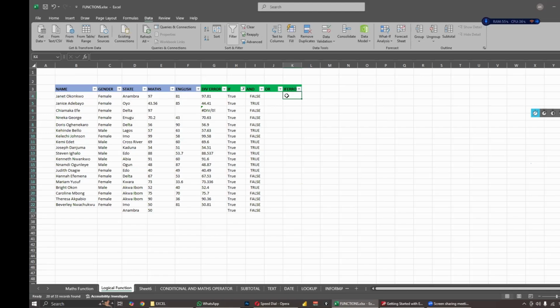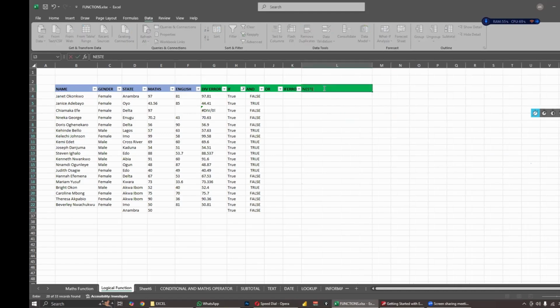Do you know what I'm saying? I told you about nesting, right? Nesting on function. So we're going to nest the if in if. So how do we nest the if in if? Multiple ifs, or let's say nested if. Let me call it nested if. So we have a nested if.